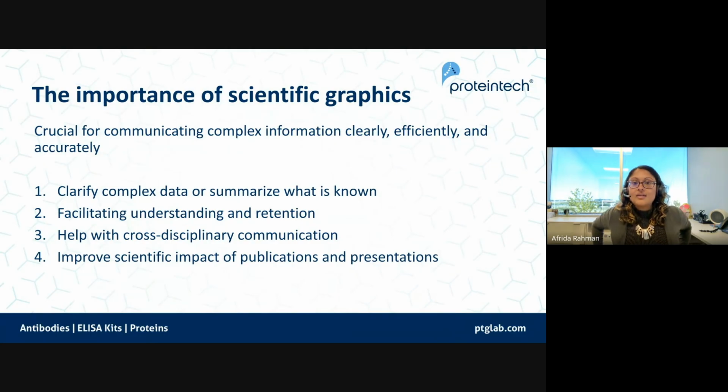So with that, I can go ahead and kind of begin the content for today and why we're here, which is visual storytelling. So I want to start off with talking about what is the main goal and the importance of scientific graphics and why we have them, right? So the main idea is that you want to be able to communicate something that would be otherwise very complex to explain in words in a format that is easily digestible. So it's really there to clarify things like complex data, facilitate people's understanding and retention.